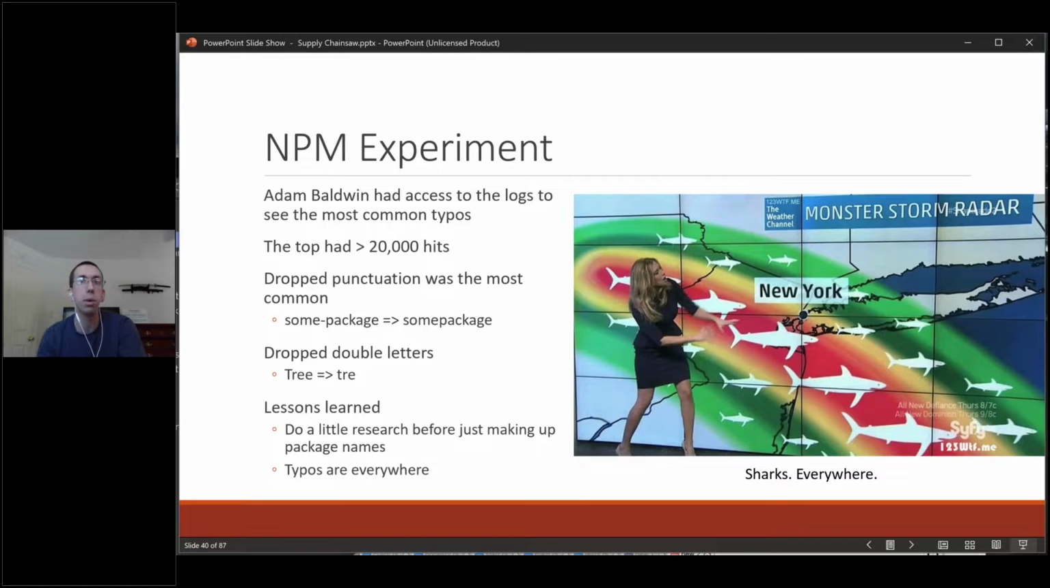Or they would drop a double letter, just because it's easy to accidentally hit a letter once instead of twice. Those are kind of the top ones that you should target. So, lessons learned: do a little research before you just guess at package typo names, and typos are everywhere, just like sharks in a Sharknado movie.